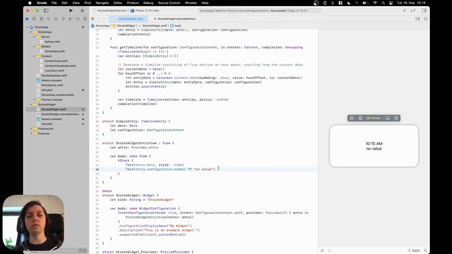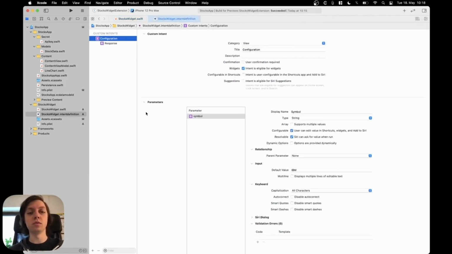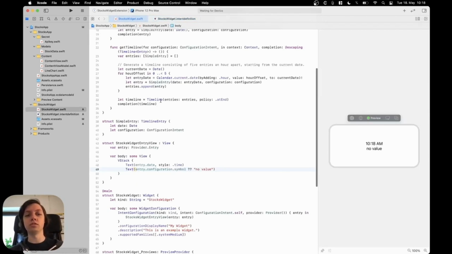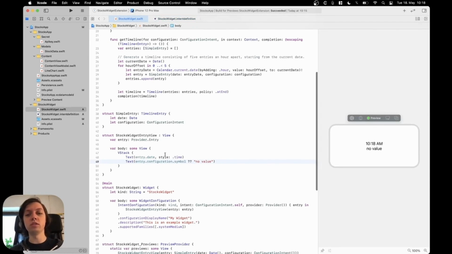Until now, we have only altered this a little bit, but what we have actually done is we have worked on our configuration intent and we added the symbol parameter, which represents a stock symbol, and we have already displayed the value in a text view here. Today we are going to actually work on the widget itself, so the UI.